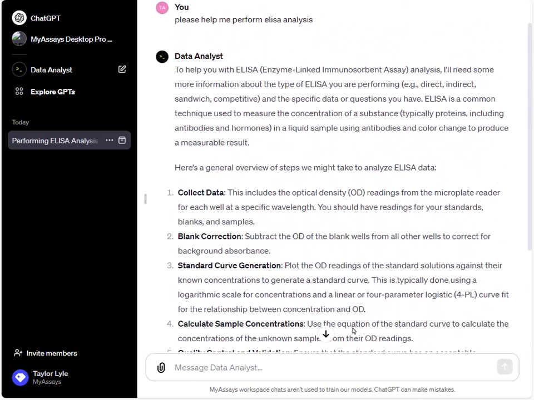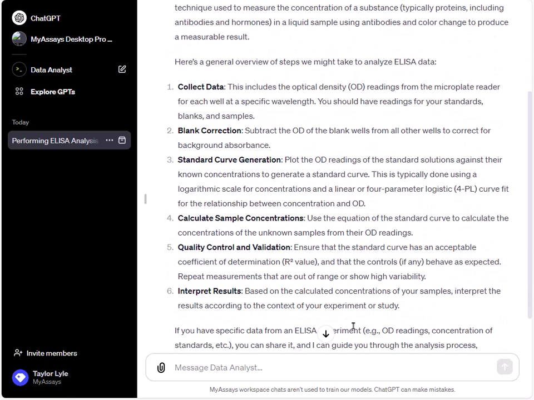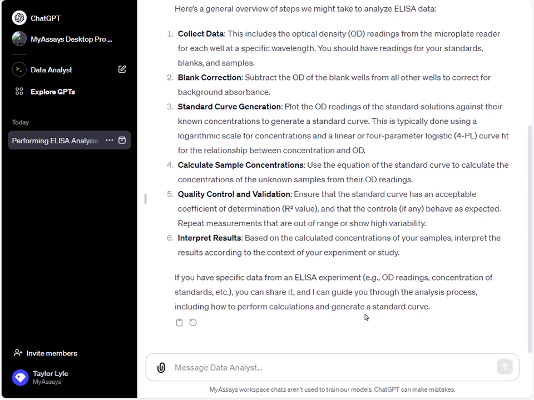We'll receive a response from ChatGPT requesting additional information such as the type of ELISA, data format, standards information, samples information, and the objective of our analysis. ChatGPT will also request our measurement data.